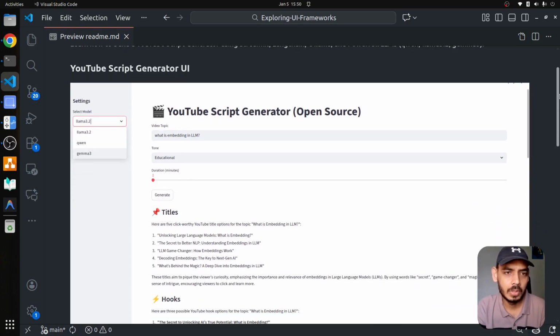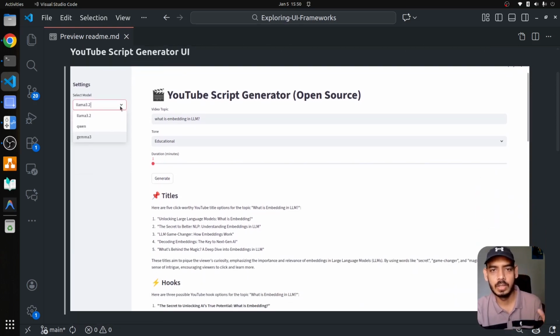So when it comes to the UI aspect, this is the UI that we'll be building, where we have a sidebar and multiple options to select the LLM. And then we have our main section where we take in the input for our video topic. And then we have the tone section where we select the tone for the content that is getting generated, whether it is educational tone, storytelling tone, or conversational tone.